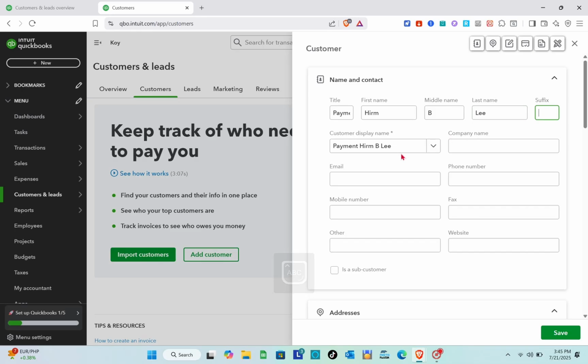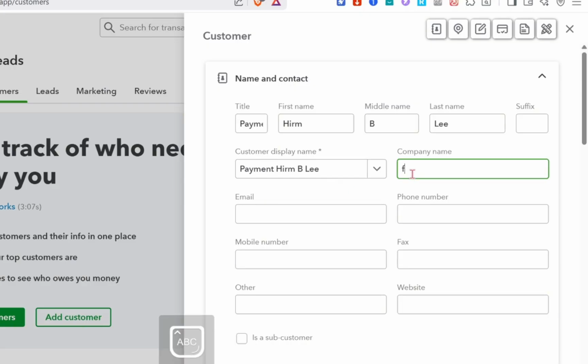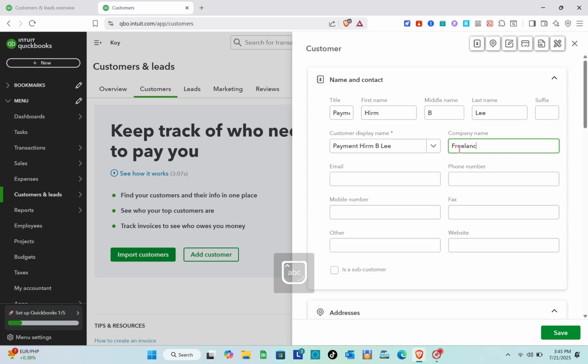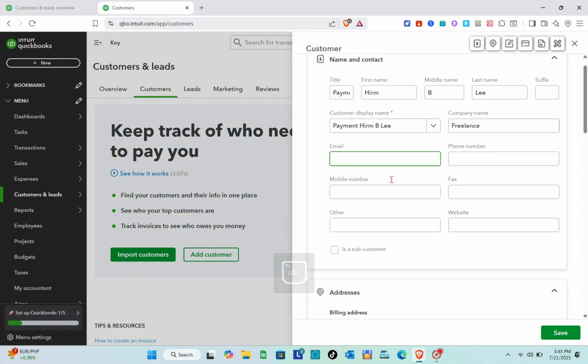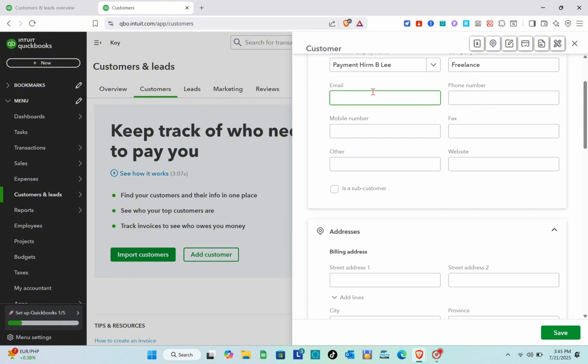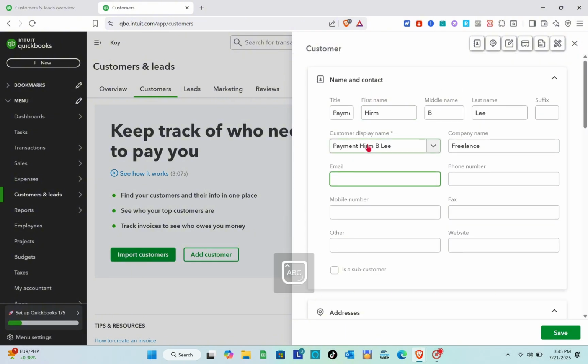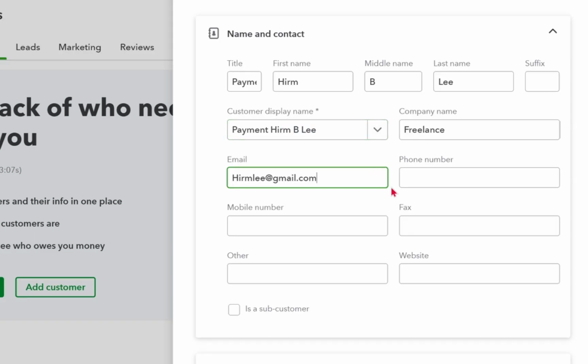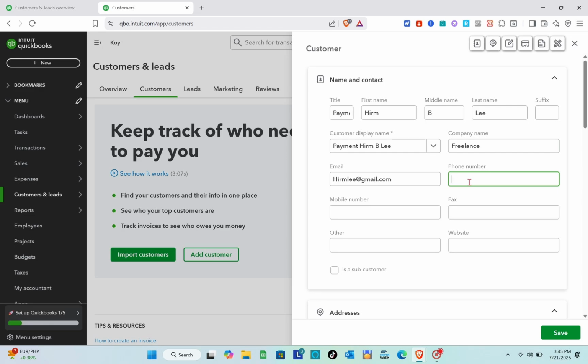And then for the company name, you just have to input the company name. Then make sure that all of the information that you are going to put here is correct, as well as their email address, their mobile number, their fax, the other, and then if they have a website, you can also put their website in this field.